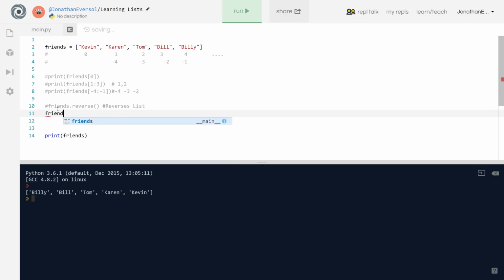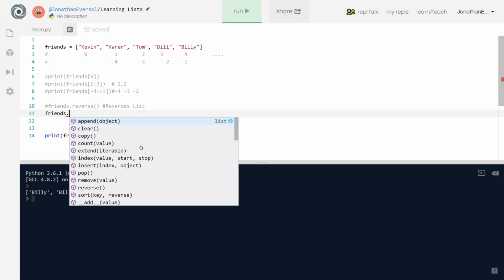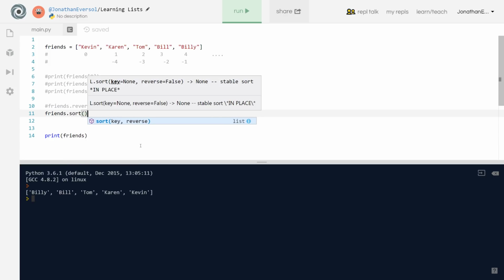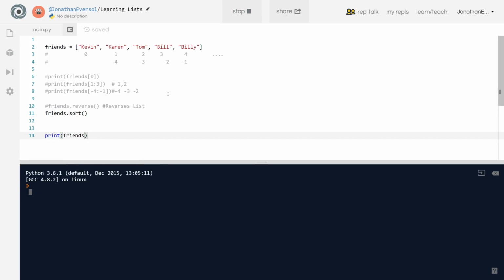Okay, let's do another one. Friends dot sort. Let's see what the sort does to it. It took our list and it alphabetized it. So now it put Bill first, then Billy, then Karen, then Tom. So that one puts a list in alphabetic order.